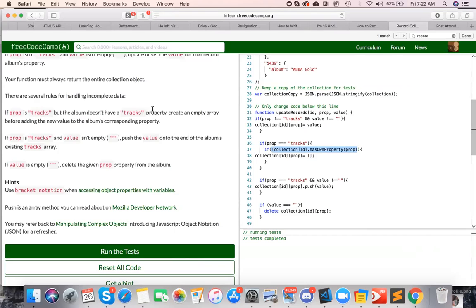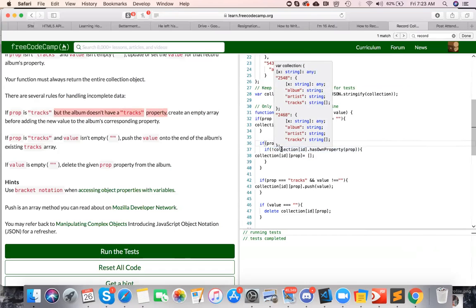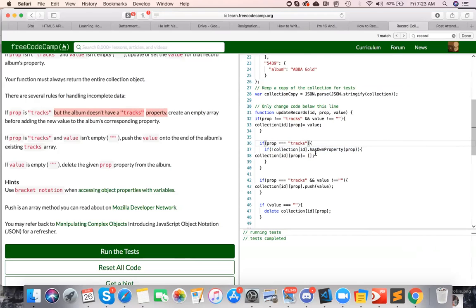Prop is track, but the album doesn't have the tracks property. Interesting. The collection ID returns an object, and an object has a method called hasOwnProperty. It checks whether that property exists or not. So collection ID returns some object with that ID, and hasOwnProperty checks whether that property exists in that object. It returns true or false.